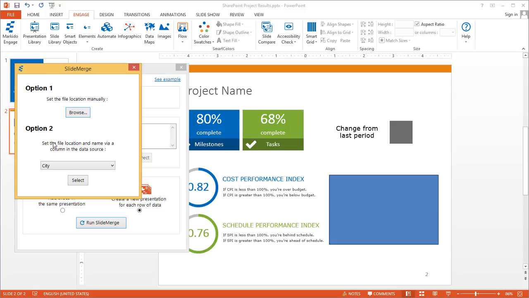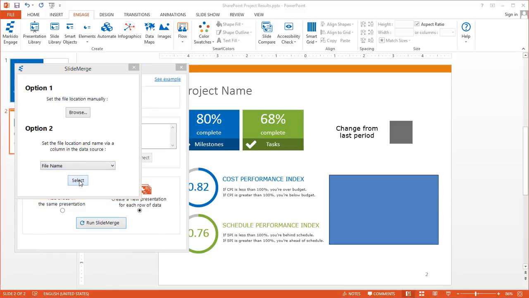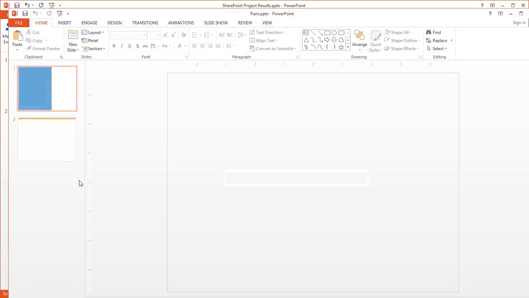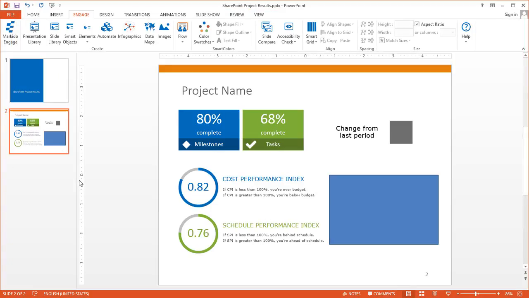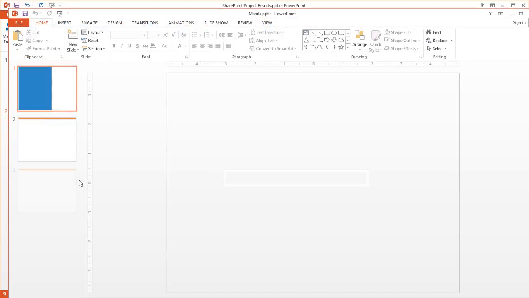This is why there's option 2, which is so much more interesting. What you can do is set the location of the file and the name via a column in the data source, which is what we just did. So let's click on that file name column right here. It was called file name. So let's click on that and click on Select. And you'll see it go ahead and create all of those 10 different presentations based on the information in that file name column that we put into SharePoint.